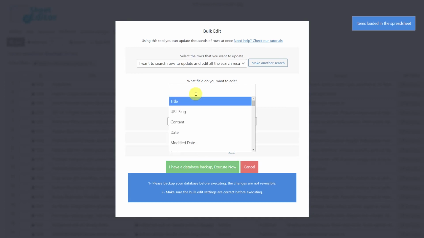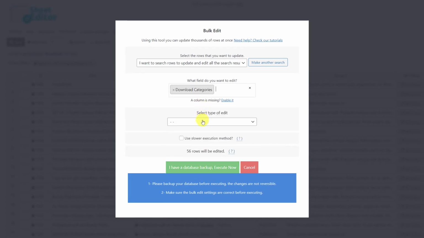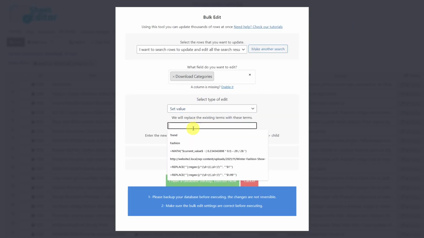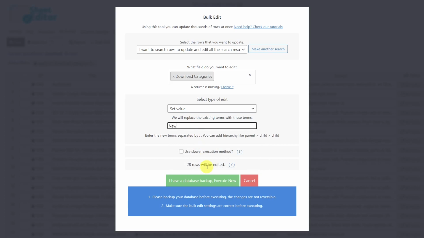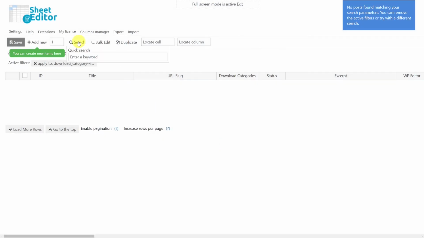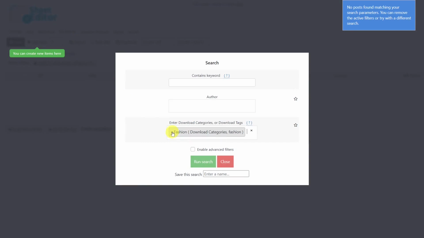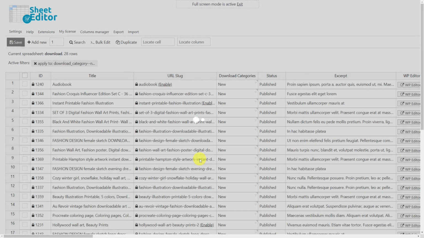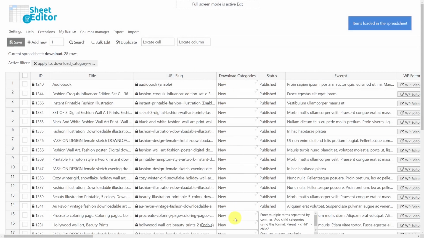Now select to edit the Download Categories field. Pick the Set Value option here. Enter the product category you want to assign to your products here. And execute the changes. As you can see, all our product categories were successfully updated.